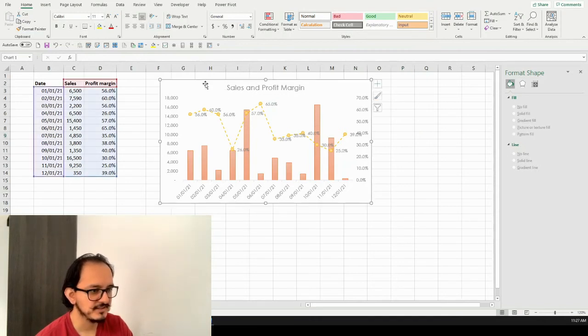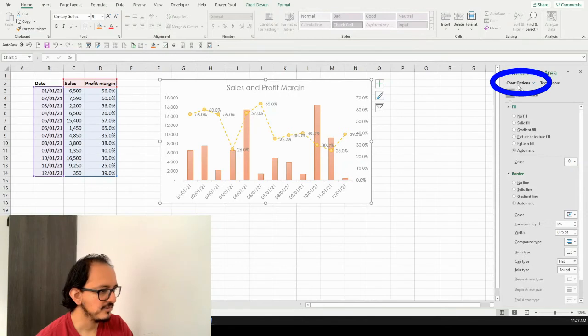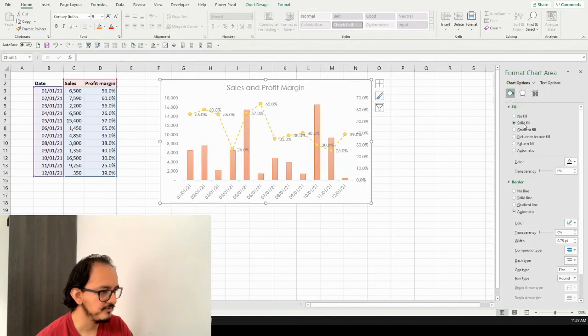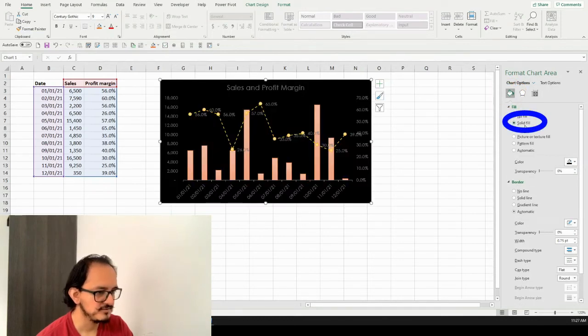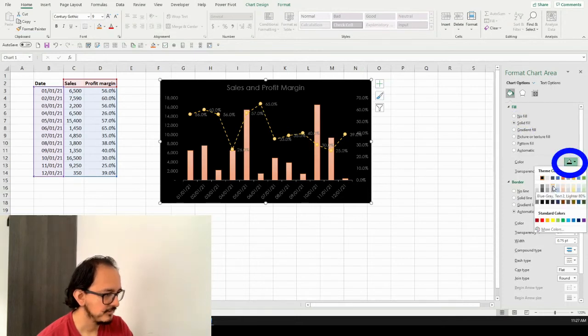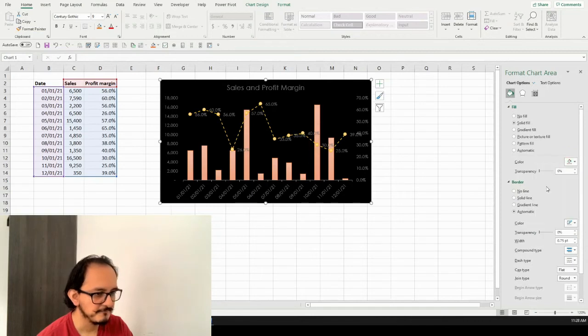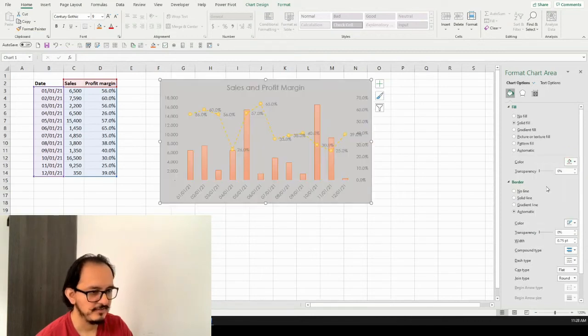So I'm gonna select it again, and where it says chart options, still on the fill and line, I'm gonna click on solid fill, and as you can see we have changed the color of it. So I'm gonna pick this light gray, and there we go.